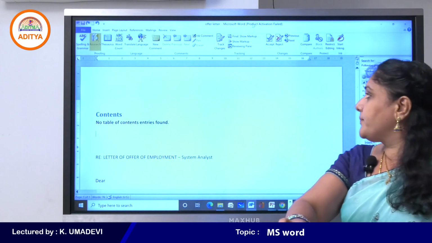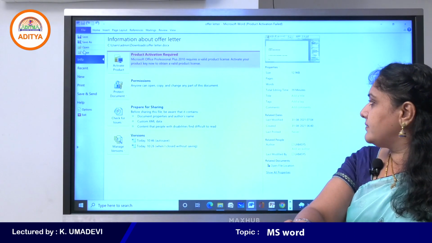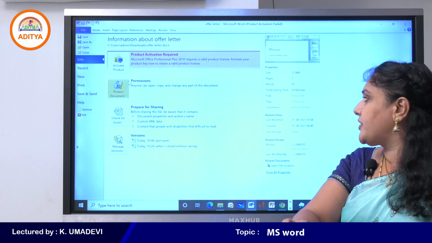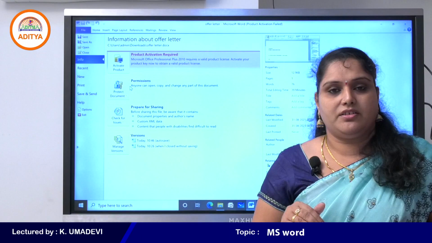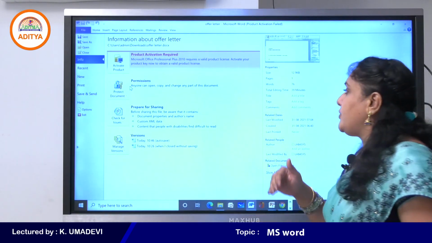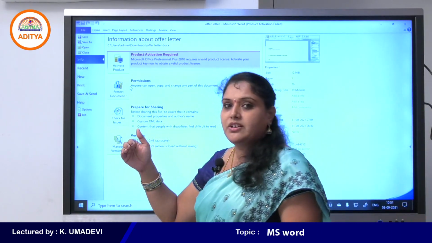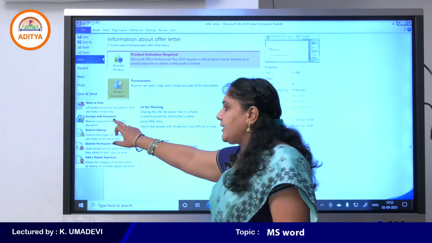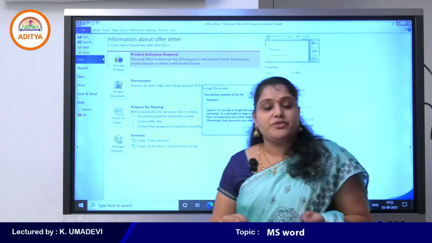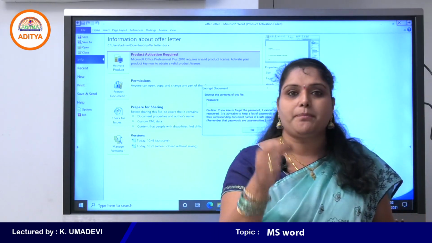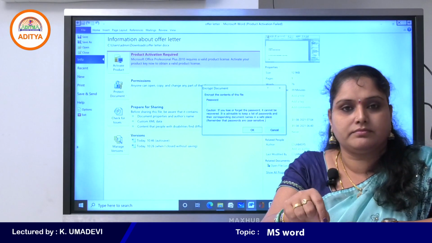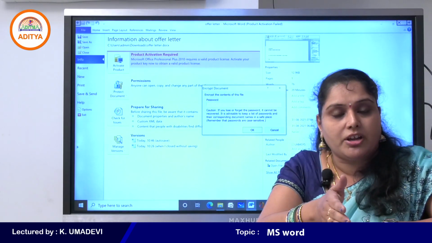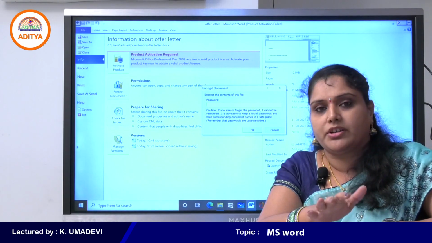See, by using the file menu, we can protect our document. When you want to open the document you can apply the password for it. If you go to permissions under protect document, the encrypt with password option helps you apply the password for your document. Once you type your password, you can enter into the document and easily edit it.